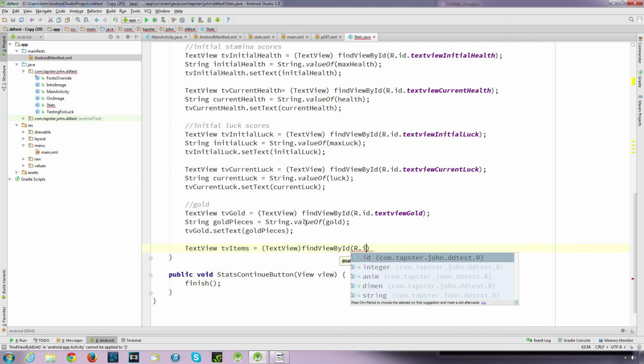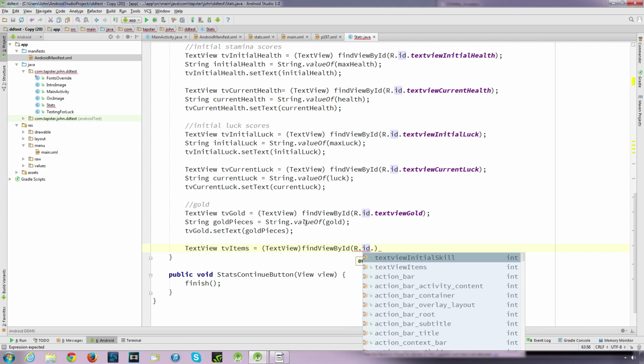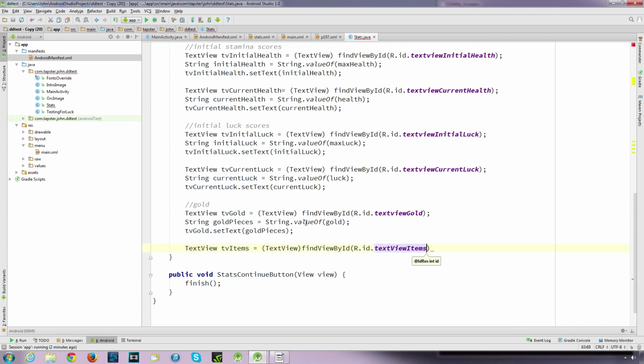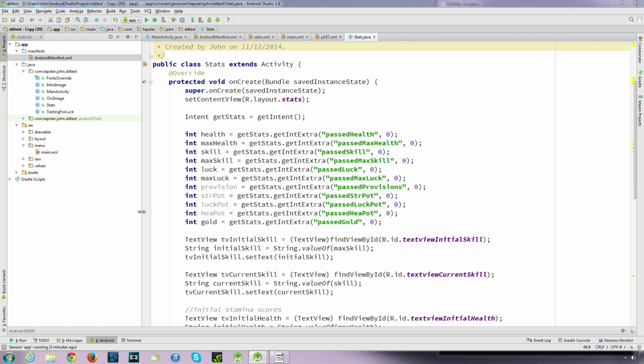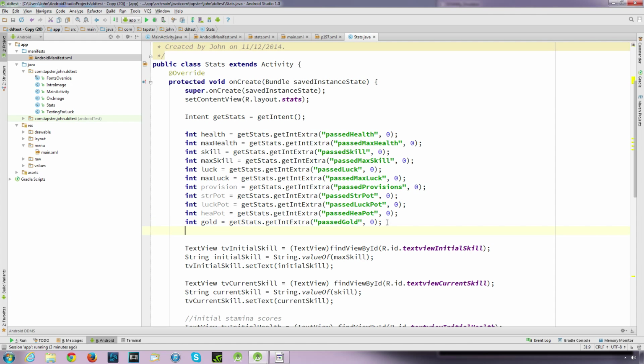R dot ID dot text view items. Okay, so that's our text view object set up. Now what we want to do is collect all the items inside of our array, and I've just realised we haven't actually collected the items from our get stats intent, the data from our intent.